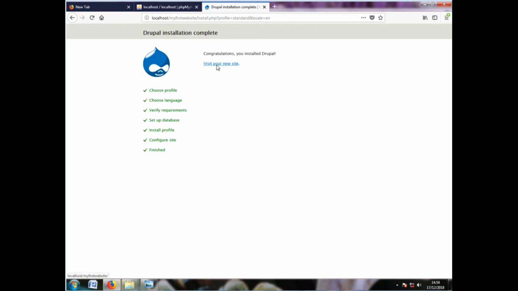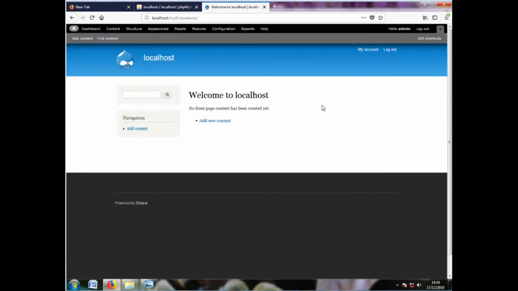So you need to visit your new website by clicking on this link. Just click on it. It is loading here. Okay, we are here. So this is how we install Drupal on our computer using WampServer. In our next tutorial, I'll take you through how we change localhost. That's the name of our site, and some other settings.